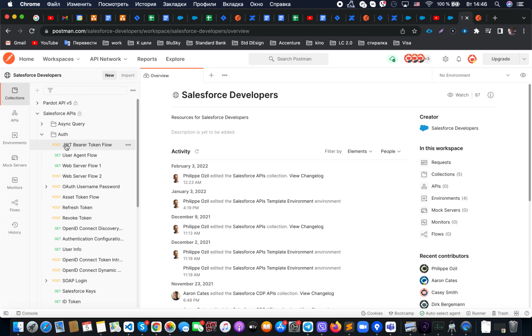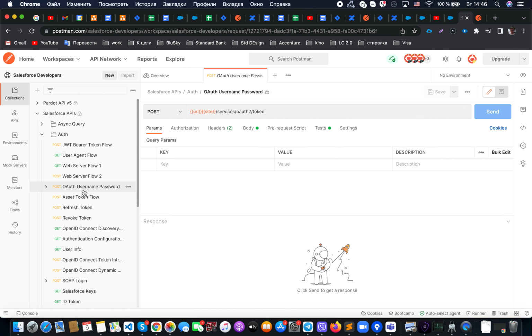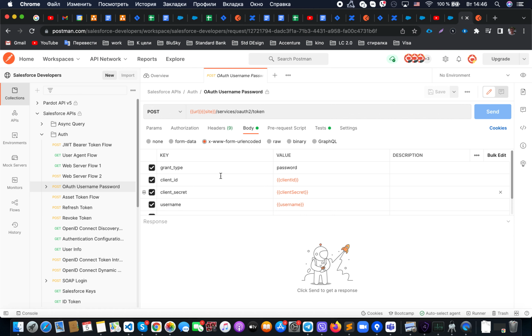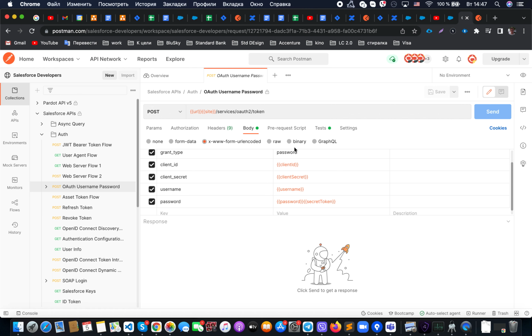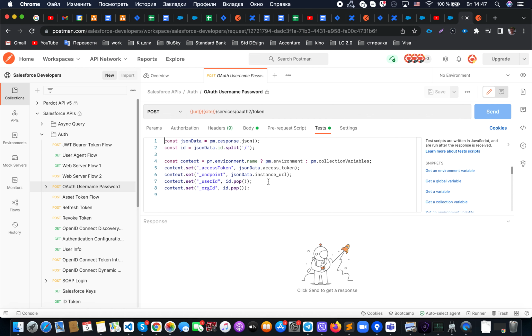authorization, if we would like to get, let's say, password authentication, and if it's a POST request, how the URL should look, what kind of headers we should include, and what kind of body should also be included. For this specific type of request, we expect grant type, client ID, client secret, username and password, and also here what is available. We have tests available, and you can see how all this stuff should or could behave.